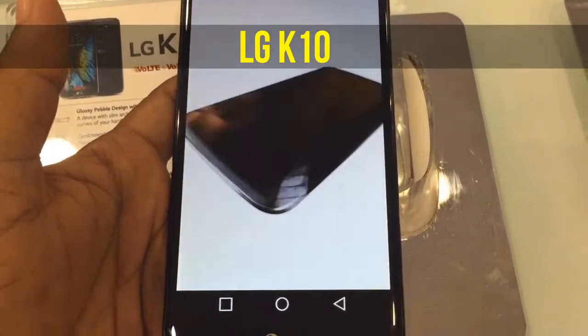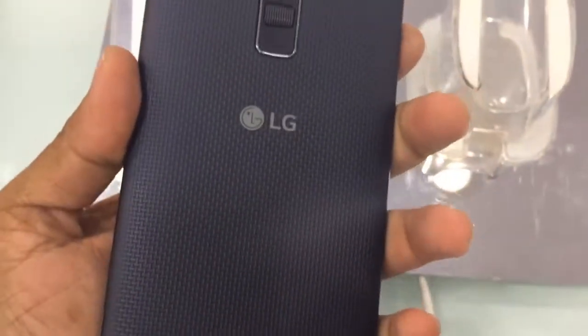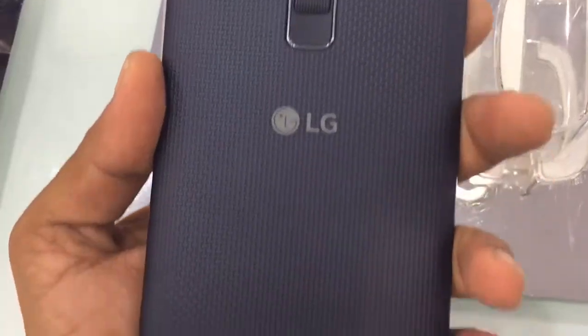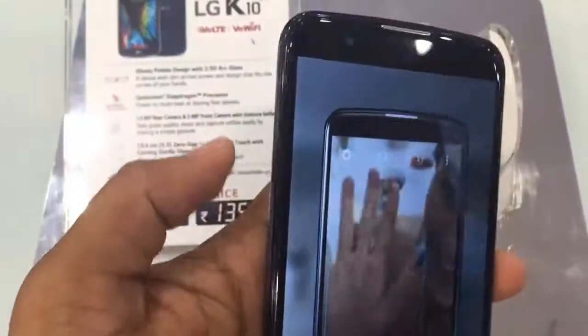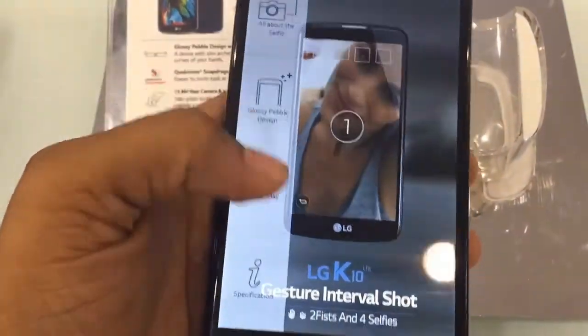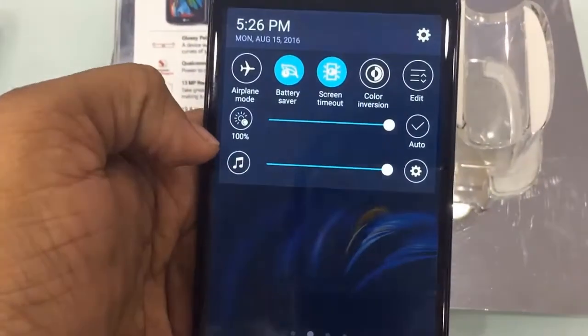LG K10. It's a 4.3 display. You can see this backside. This is some pattern look. Resolution is 720 by 1280 pixels. Primary camera is 13 megapixel and secondary camera is 8 megapixel.